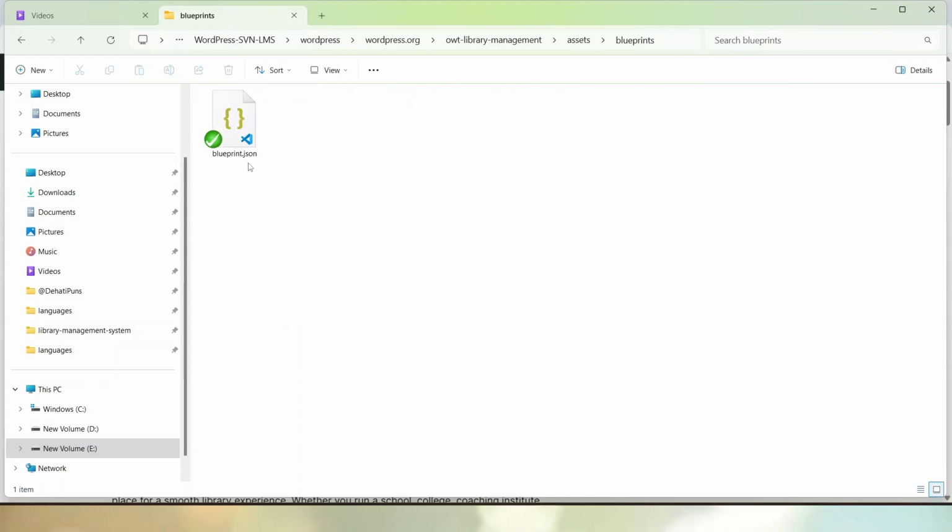blueprint.json. Now it's a JSON file, which means that we have to provide some object, and inside that object we'll have some properties and their values. So let's open this file and see what kind of code pattern we have to add into this file to enable the live preview button.